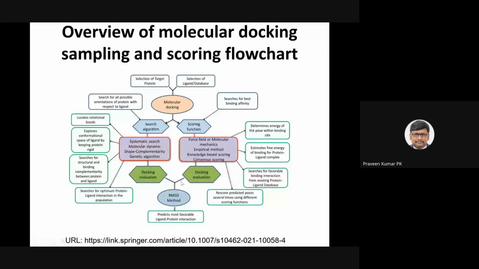Here, numerous parameters are taken into consideration, like selection of target protein, selection of ligand, searching for all possible orientations, locating the rotational bonds in the algorithm, exploring the conformational space of the ligand while keeping the protein rigid, searching for structural binding complementarity between protein and ligand, and searching for the optimum protein-ligand complex. A docking software is generally developed utilizing all these parameters. You have a search algorithm and a scoring function, but you have to consider all these parameters to implement the algorithm. This is how a docking software works.